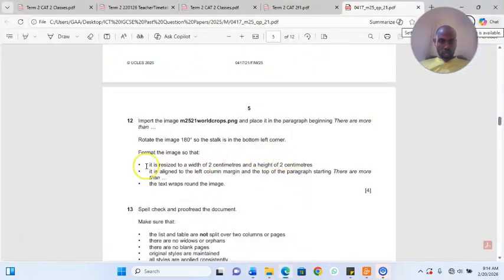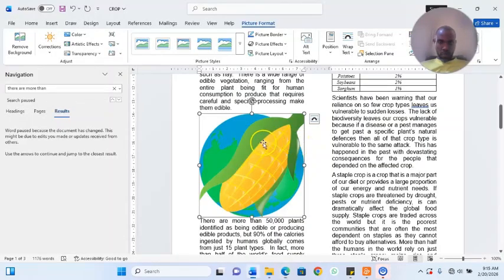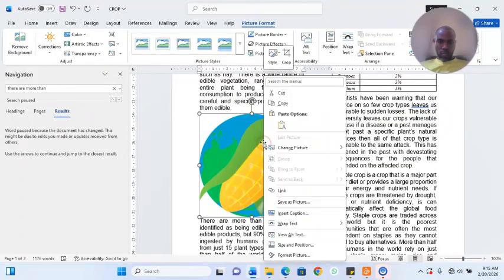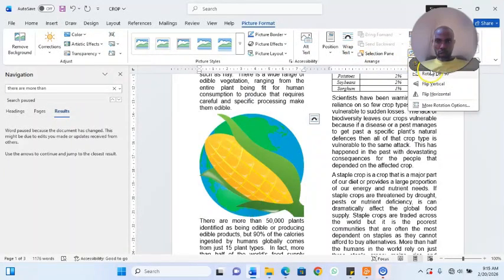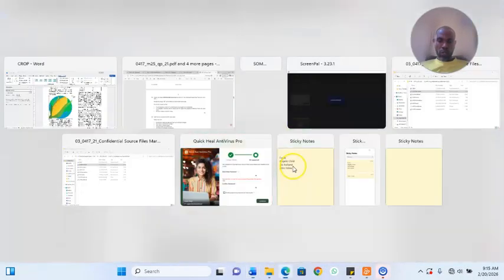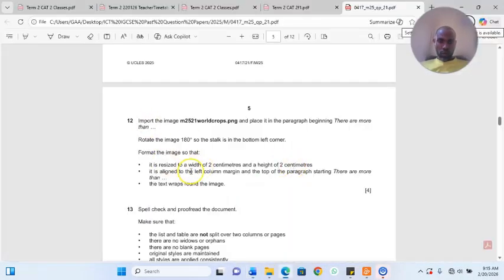Beautiful. It says format the image. Okay, it says we should rotate the image 180 degrees so the stock is at the bottom left. 180 degrees. So to rotate the image, go to this and rotate. If you rotate right, that's 90 degrees. Rotate right again, that's another 90 degrees. Alright, we've done that.